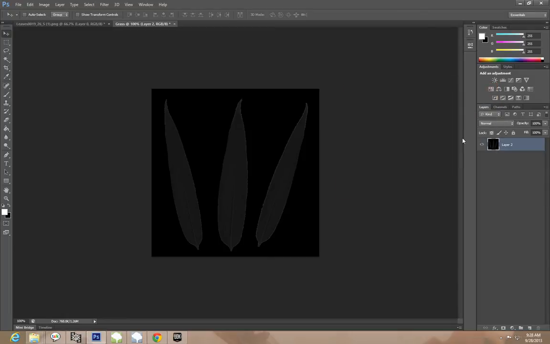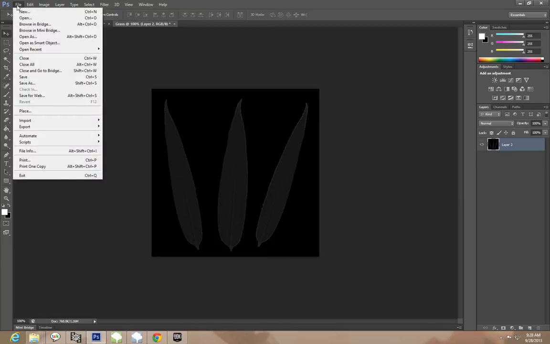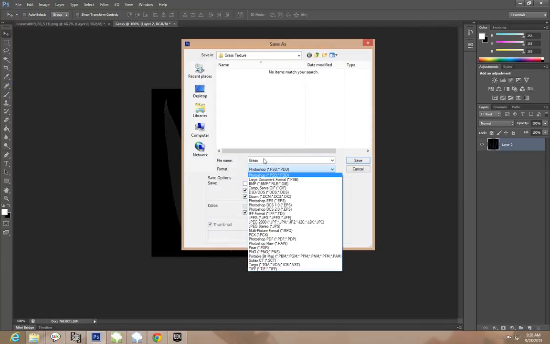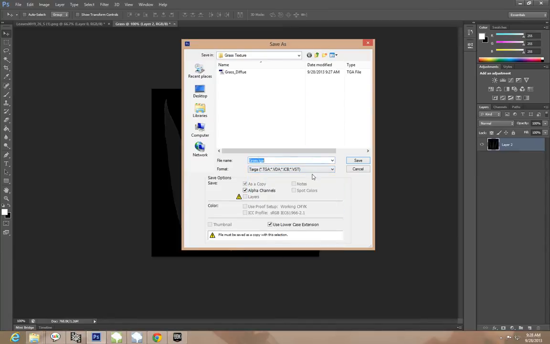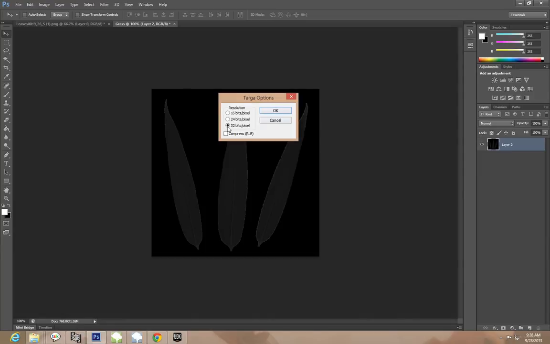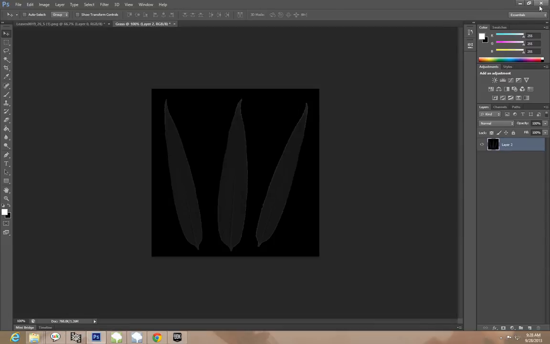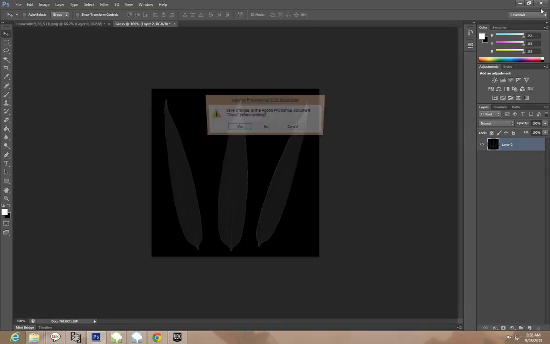And then I'm going to save this as, once again, in our grass texture folder as a targa. And this time I'm going to call it grass spec or specular. Once again, we're going to save it with the 32-bit and click OK. And now we have our diffuse and our specular. Our Photoshop part is done, so I'm going to close this.